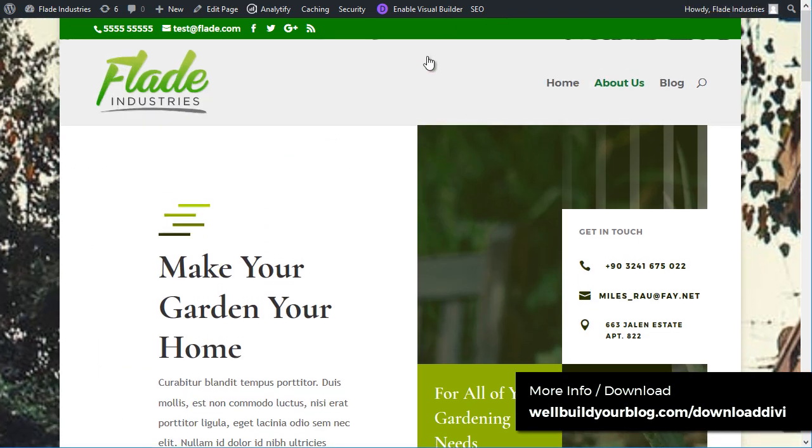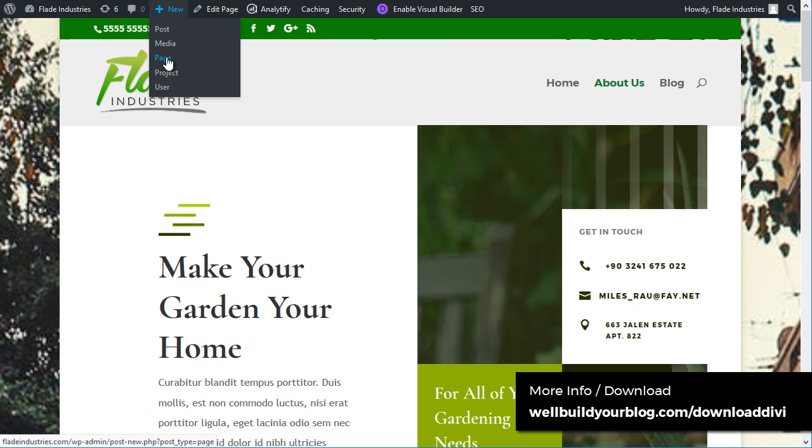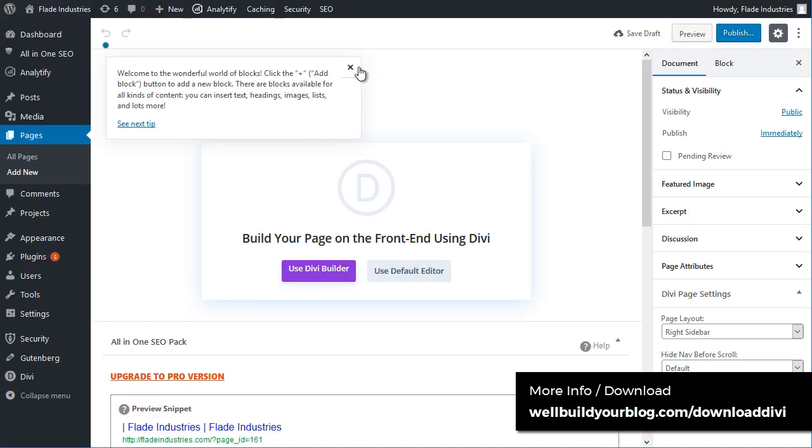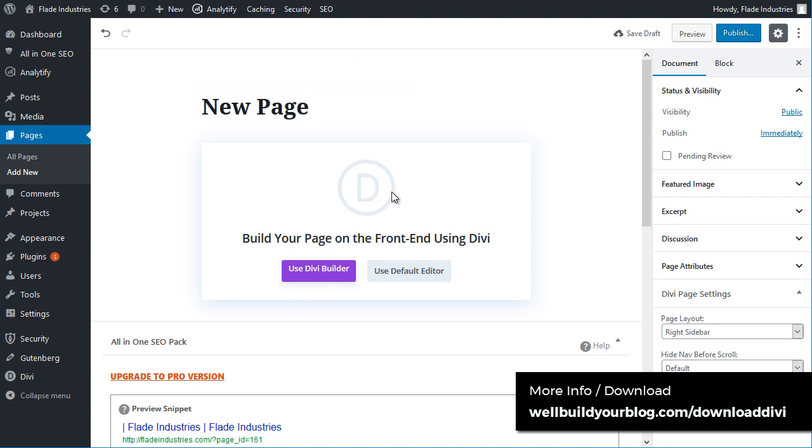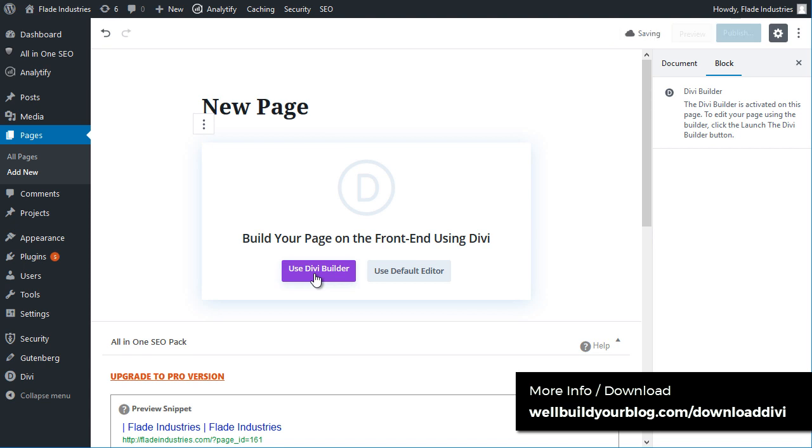Now, if I want to create a new page, it's quite simple. I just go to new page. Now, I've actually got Gutenberg installed on this website. So there is usually a back-end builder if you don't have it installed, but because we do, I'm just going to call this new page. It comes up with an option to use that default editor or go straight to the Divi builder. So I'm going to use the Divi builder in this case.